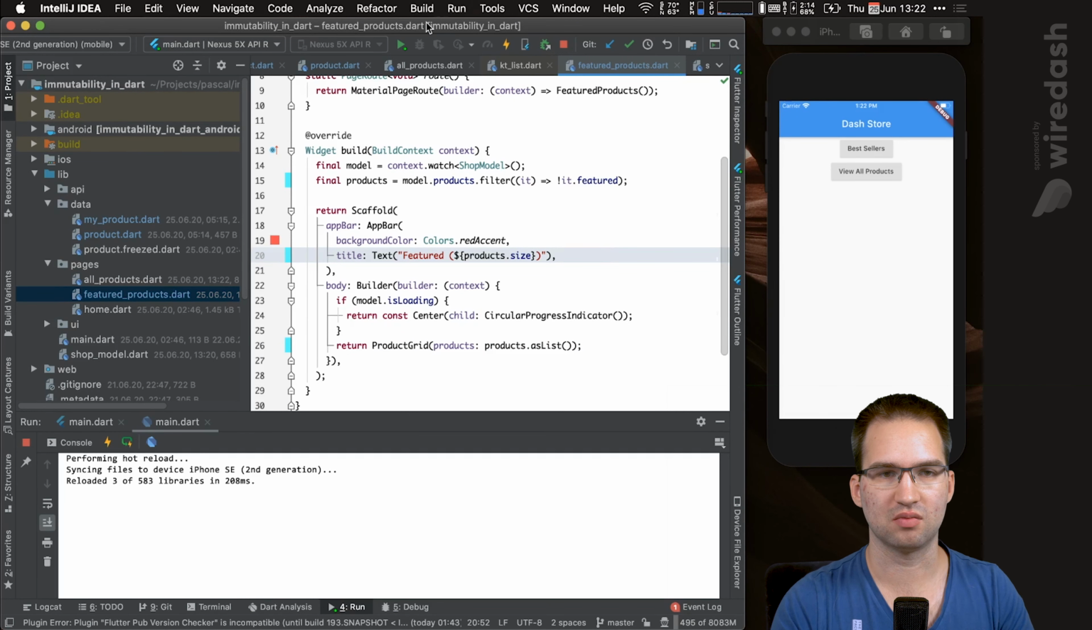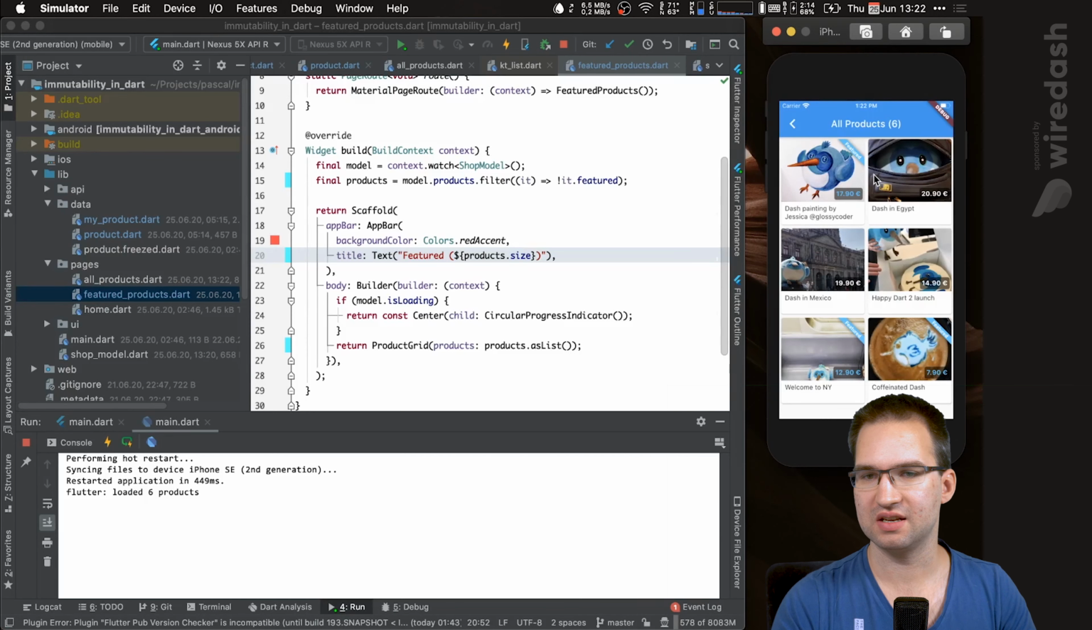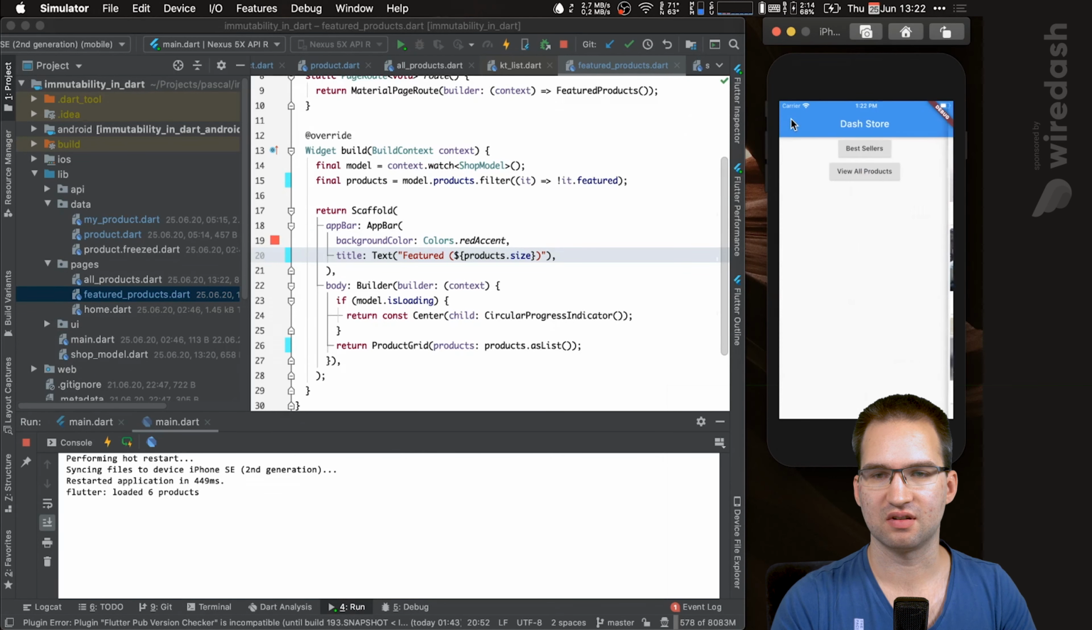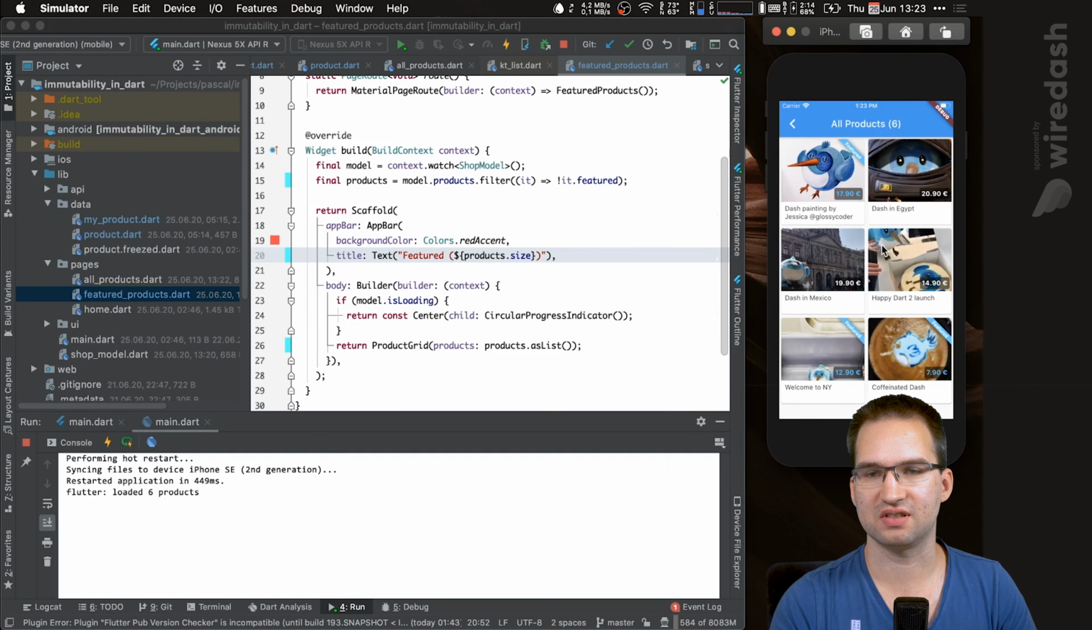That's it. Let's run our app again and see if everything is working. Restart the application. We load 6 products here and we load 3 products here. So far everything is fine. Now if we go back, we should see all 6 products here again.